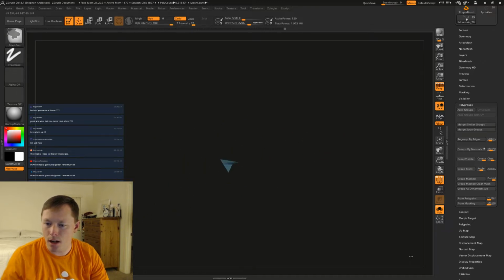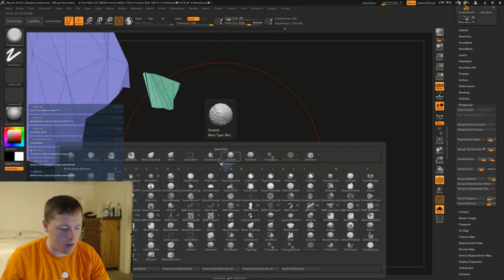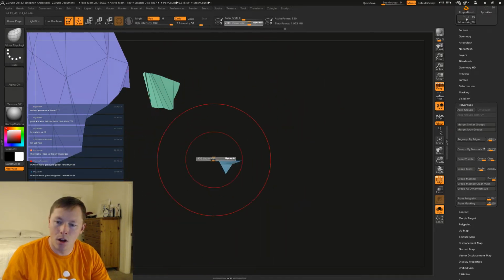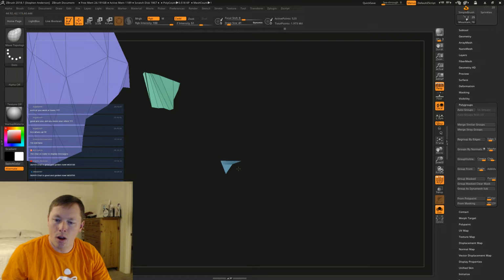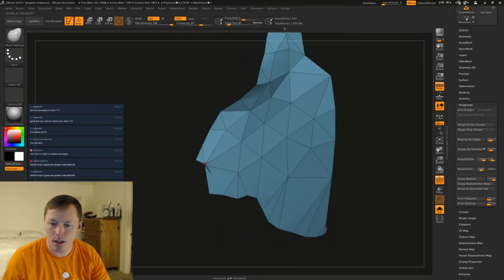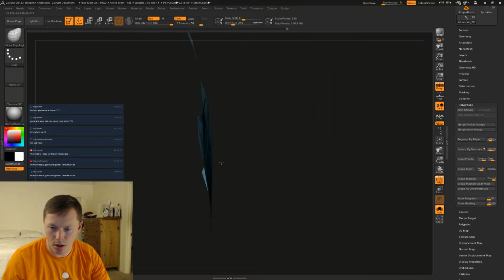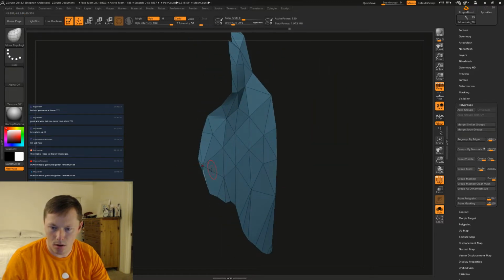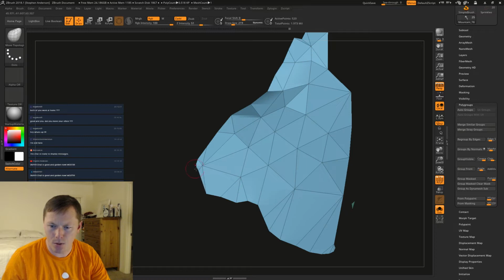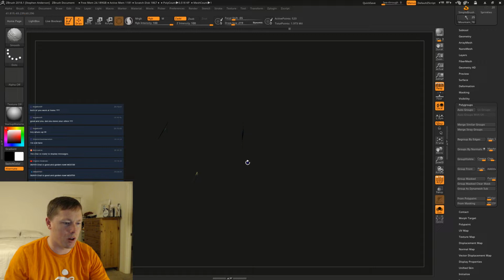What's this little guy right here? Okay, so it's part of that. Just for the sake of trying to make sure everything is facing the right direction. Alright, there we go. We'll keep it like that.